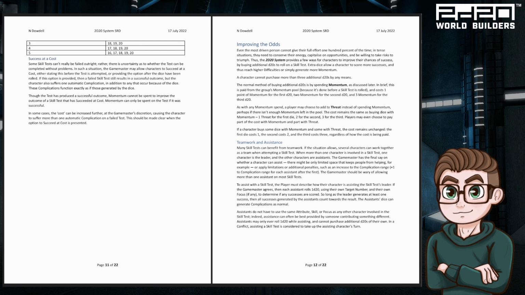So if the leader fails to generate any successes on the test, then it doesn't matter what the assistants did. Even if with the assistants' successes they would meet the difficulty, the leader still has to succeed at some level. So if it's a difficulty 3 task and there are 2 assistants, the leader might only generate 1 success on their own. But if both the other assistants get a success, then they've got the 3 that they need to succeed on the test.